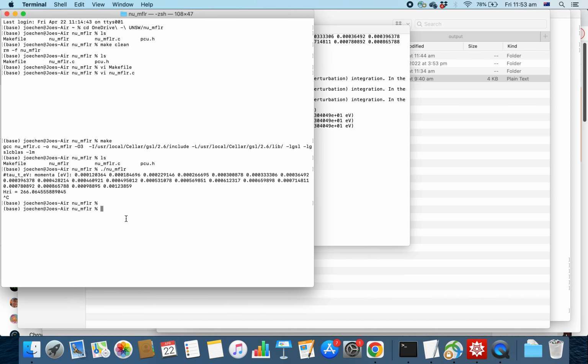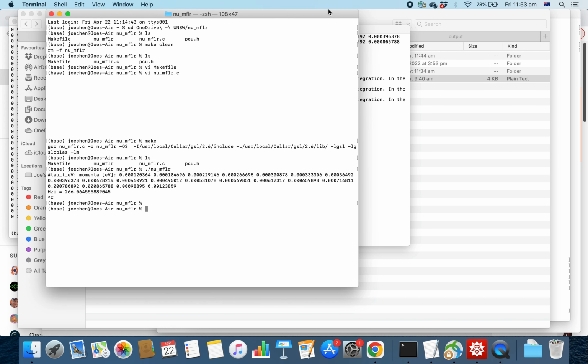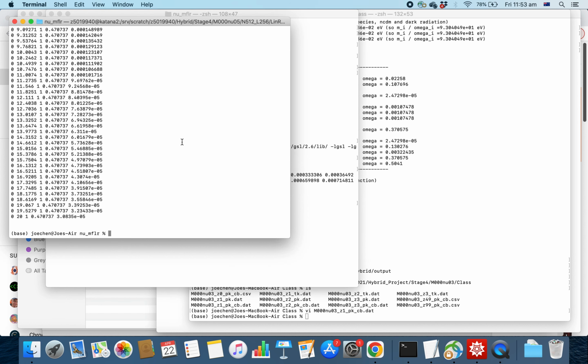I'm going to quit this calculation right now because I have already done it. Once you let it run, I'll show you what it looks like. So once you finish running this multi-fluid code, you're going to see this. You're going to get a whole list of values.